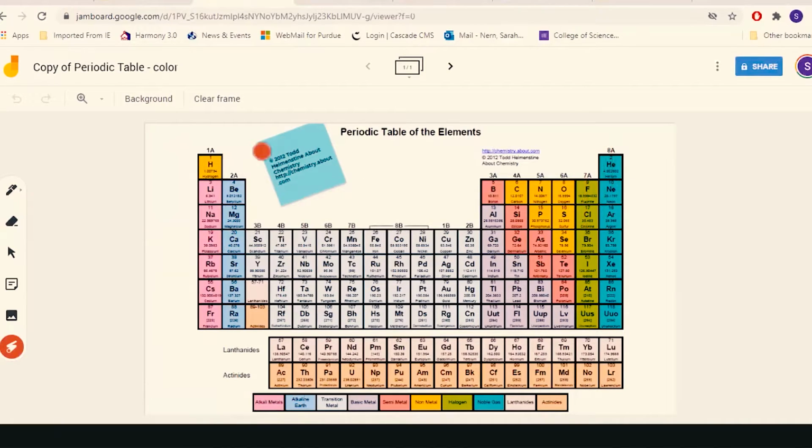The other thing that's important to point out to students is that hydrogen's kind of over here, but you'll notice it's a different color. Hydrogen is not an alkali metal. Hydrogen is a nonmetal, so it shares similar properties. It's very, very small, but it is not one of the alkali metals, and that's a good point to bring up.